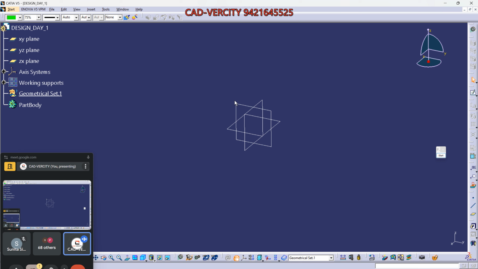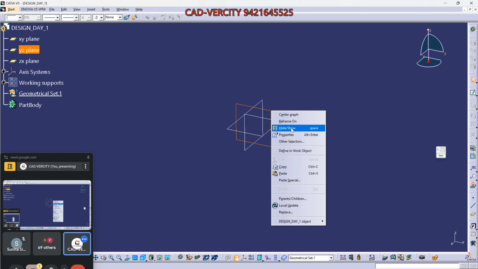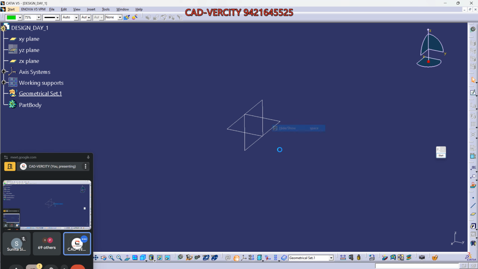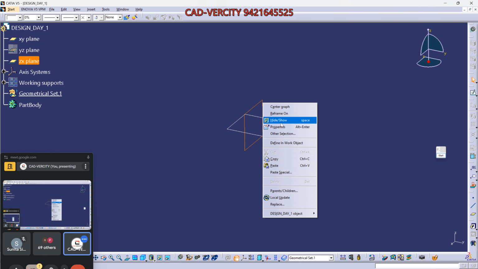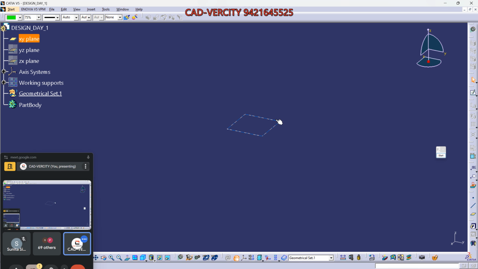Okay. So what is your first topic? How to set up the shortcuts. Let's say I want to hide this plane. How can I hide? Right click on it, hide and show. Again, right click on this, hide. If you want to hide from this tree, you can just right click and hide. Again, right click, show, right click, show, right click, show.